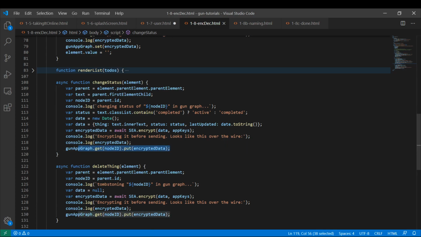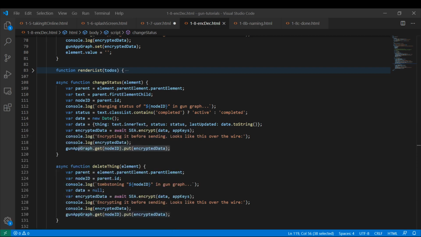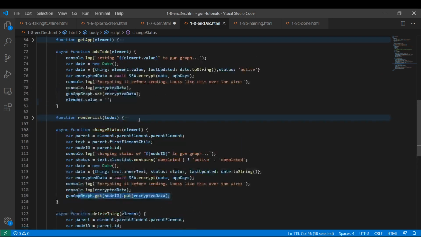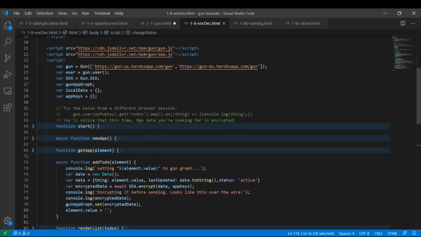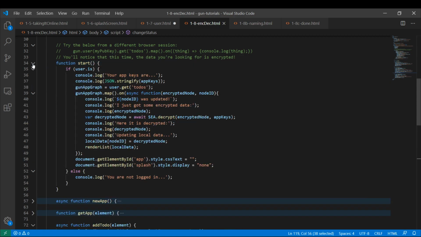Okay. Now looking back at our encrypted flow here, so we are encrypting it before we're sending it to gun. Okay. So now we need to decrypt it after we get it back. So where would that be? That would be on the listener, right? On the listener function. So in our code, let's go up and look at where that listener function lives now. So ignoring the render list, it's going to be in our start function, if you remember.